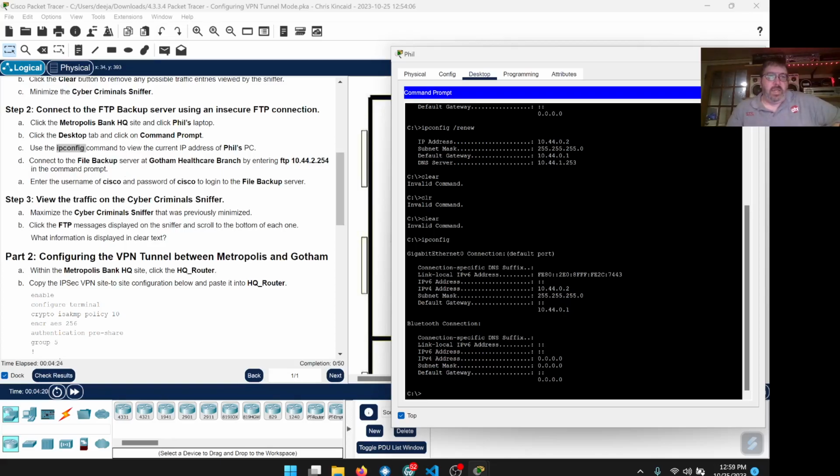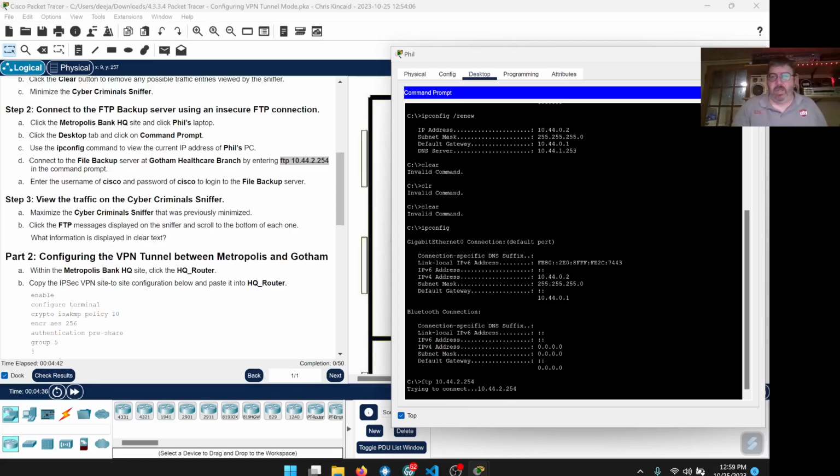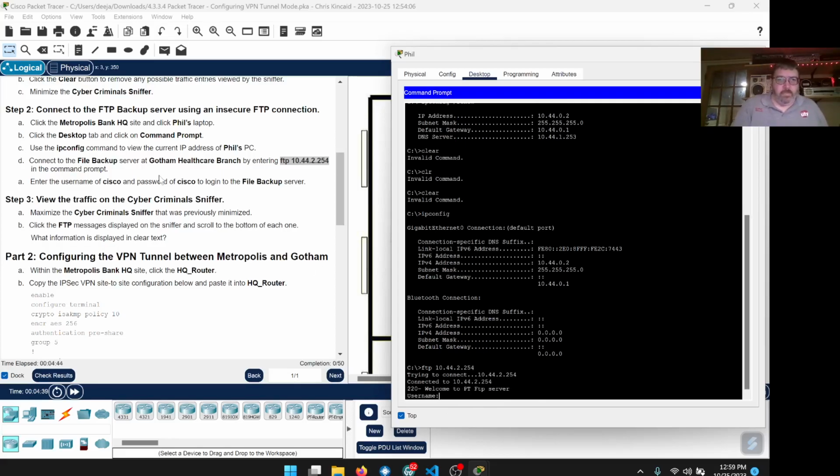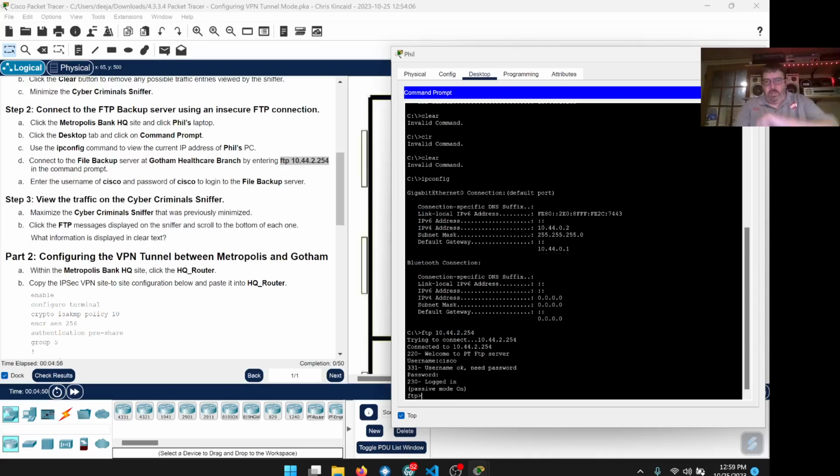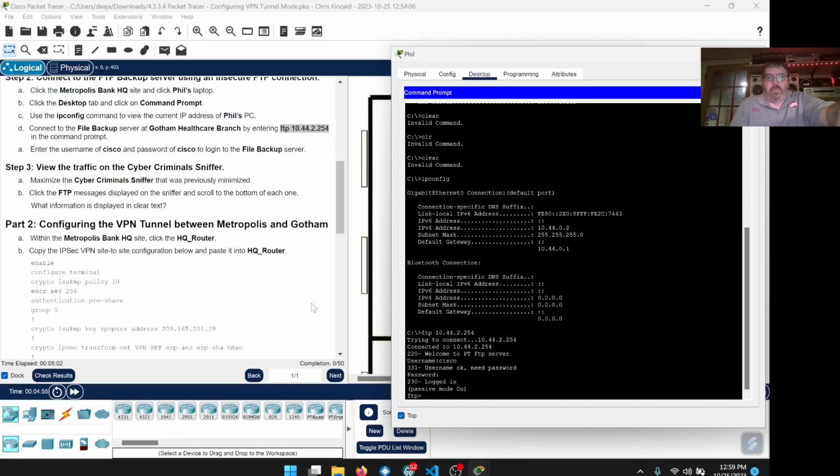Step 2, part D, connect to the file backup server at Gotham Healthcare branch by entering in this right here. So the FTP command followed by the IP address for the file backup server. We hit the enter button. Okay, and username and password both are Cisco in lowercase. So we type in Cisco. Whoops. Type in Cisco again. Okay, looking good. I had misspelled the password the first time and just hit backspace a bunch of times. I was afraid I wasn't going to get in there.